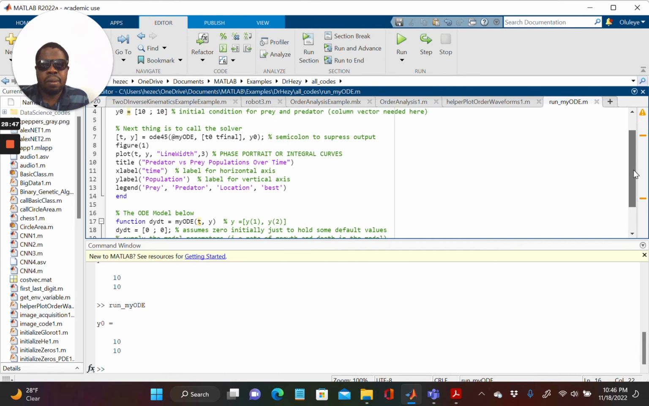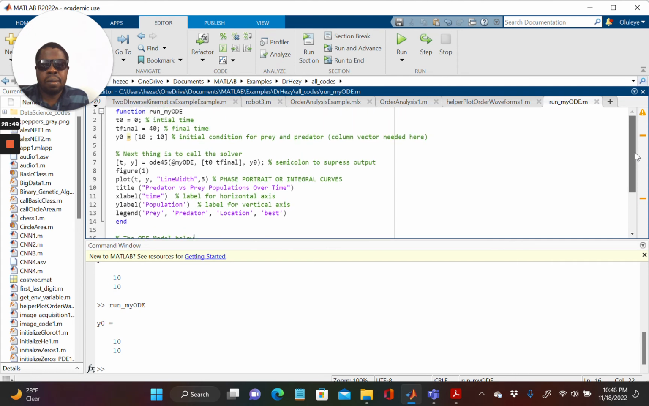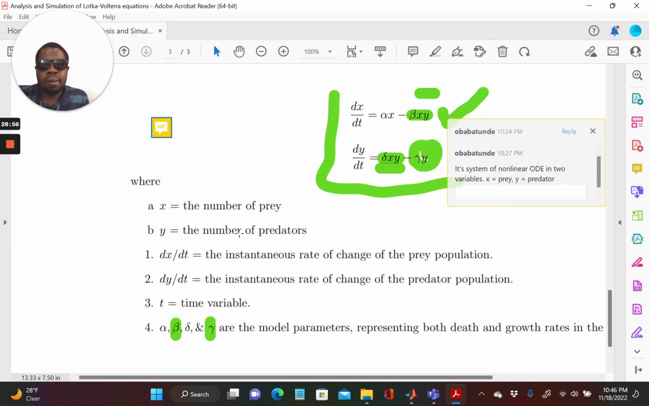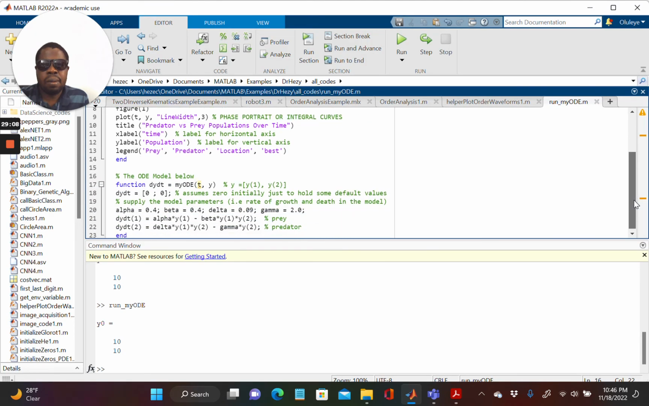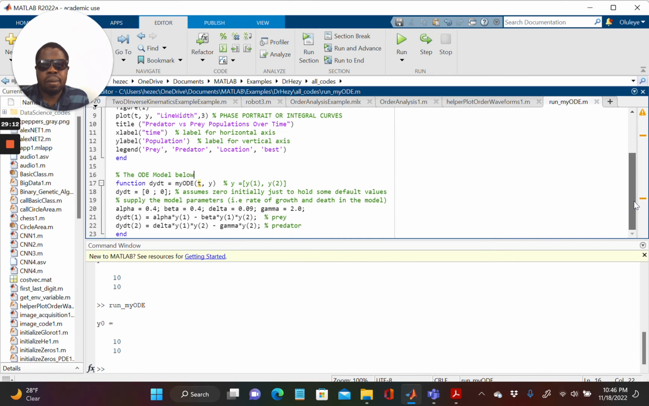Y1 is, okay, the prey is the first one. Okay, prey is the first one. Predator is the second one. Okay, predator. Let me see. What's wrong here? Yeah, predator is Y2. That's right.